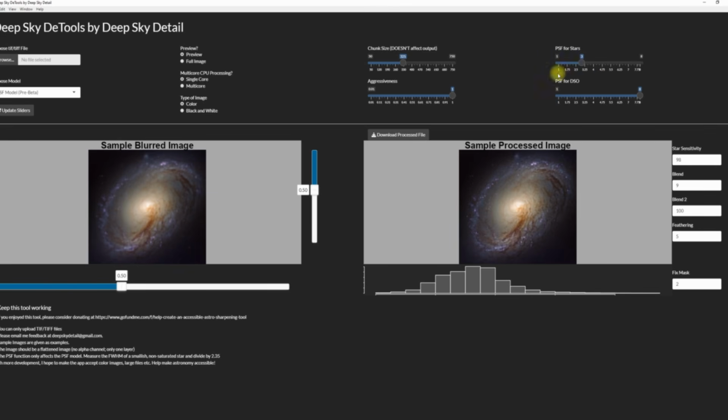Not really worried about the one for stars because there aren't any stars in the image. You want to come over and make sure you select full image here. Under choose model, you want to make sure you choose second beta. I've tried all of these, and second beta seems to work the best for me, so I always use it.